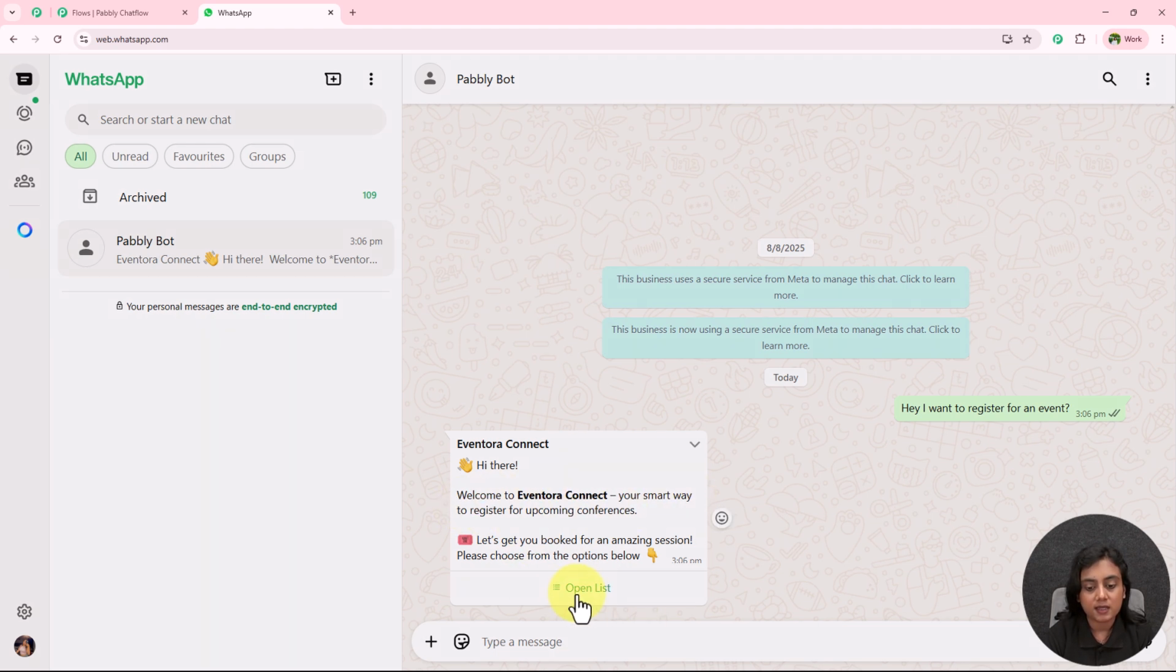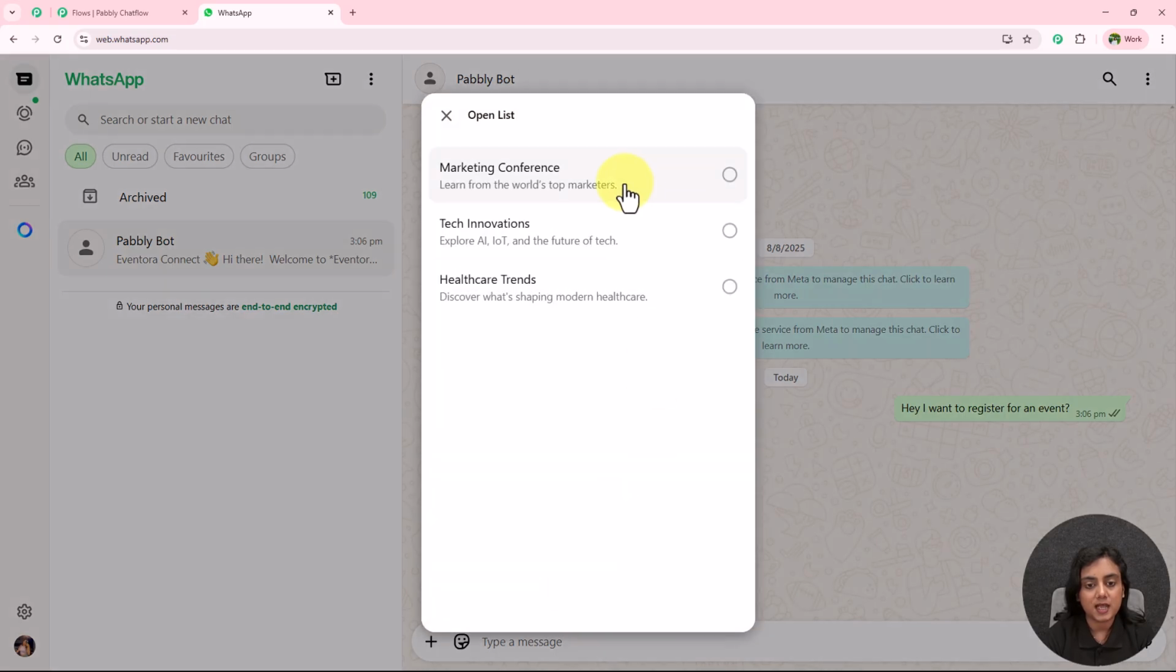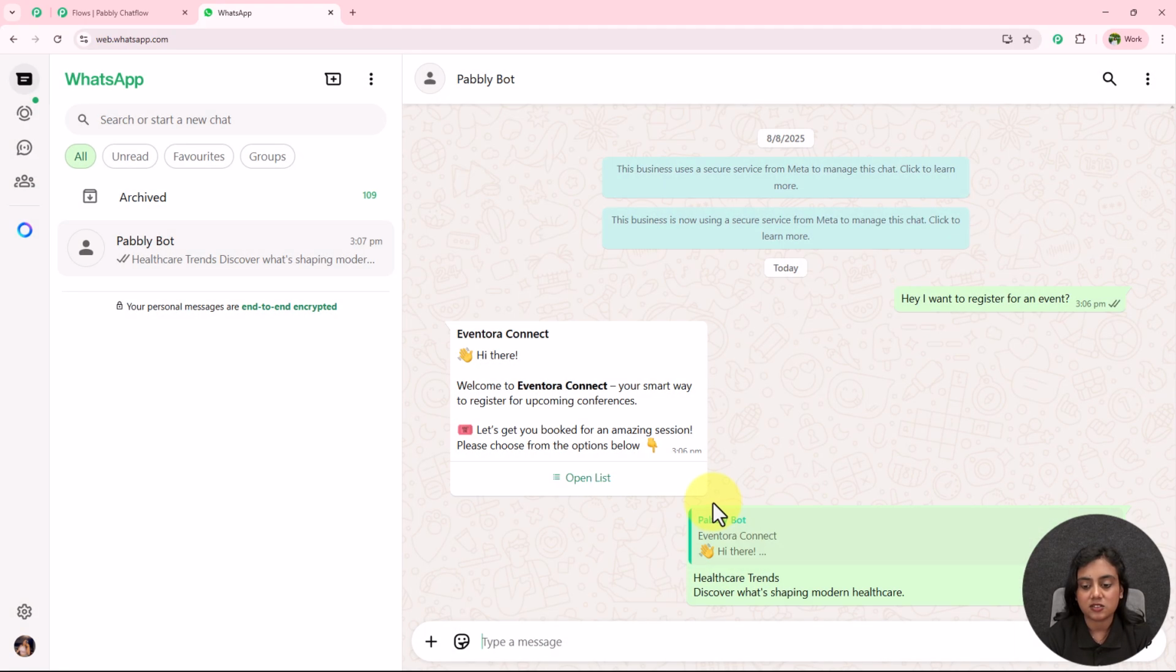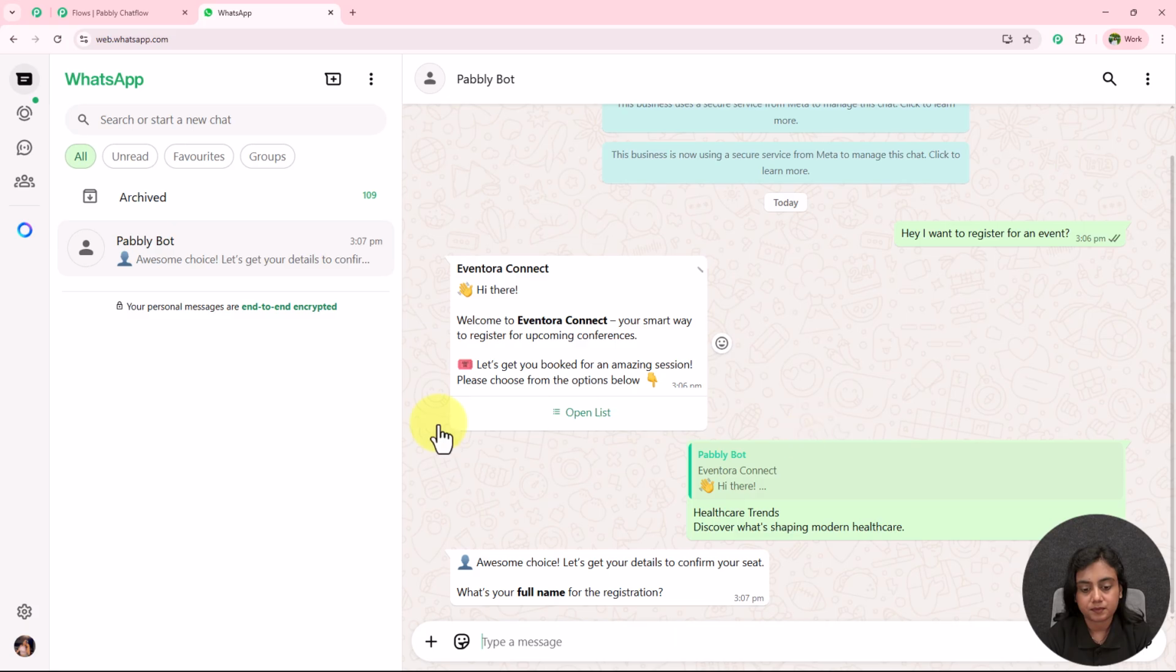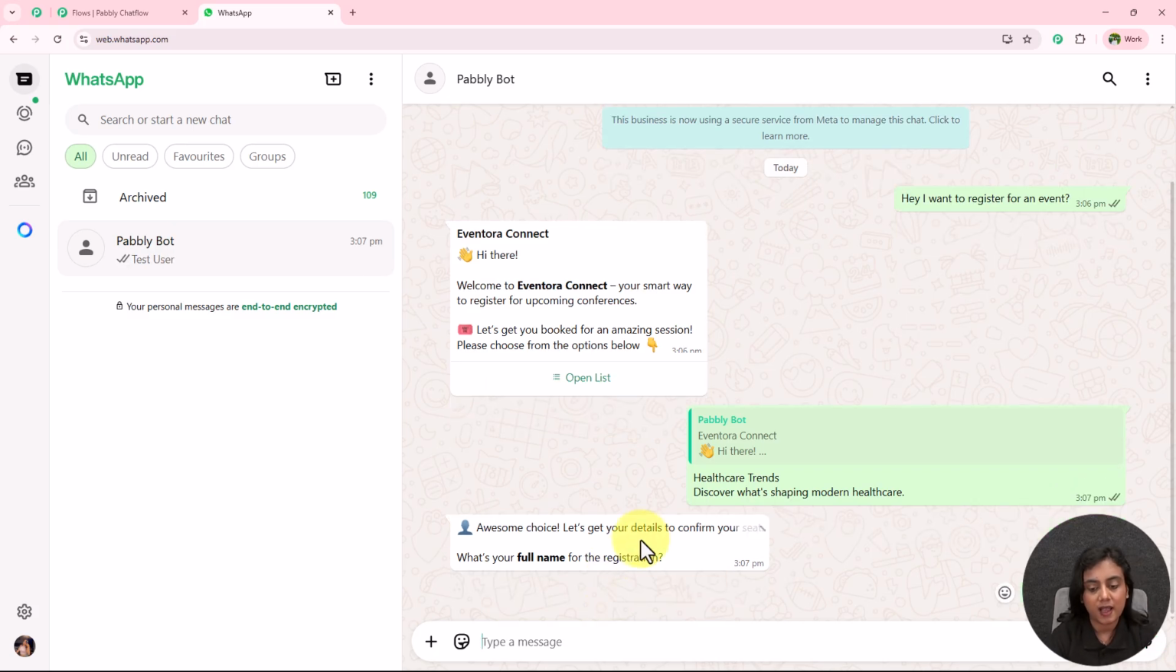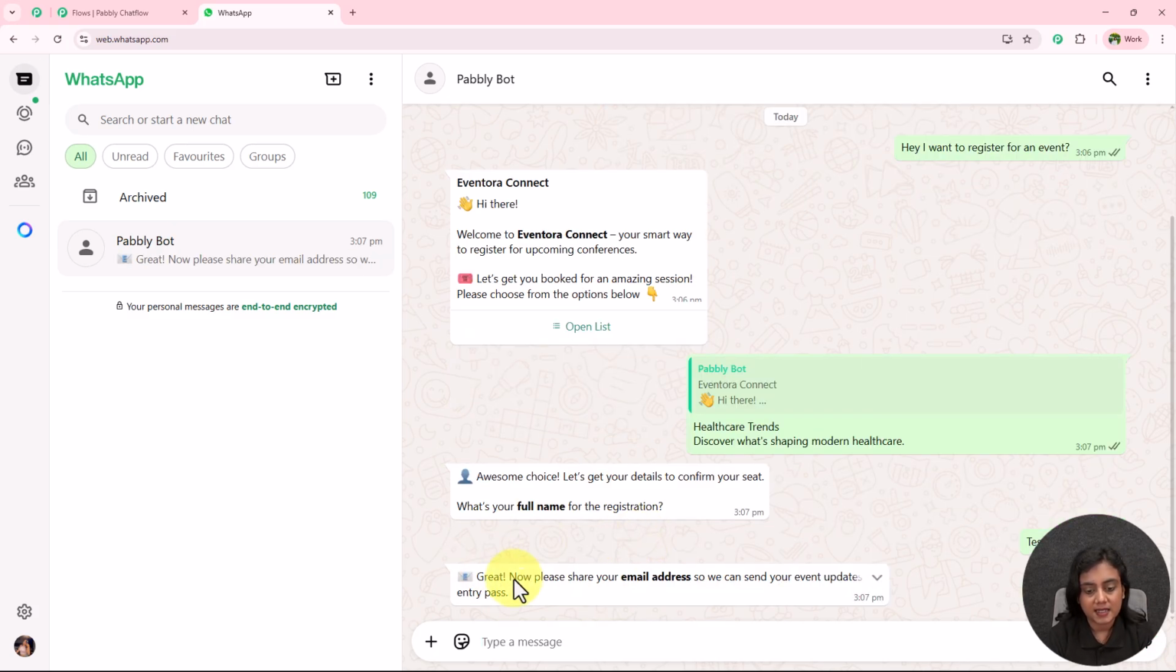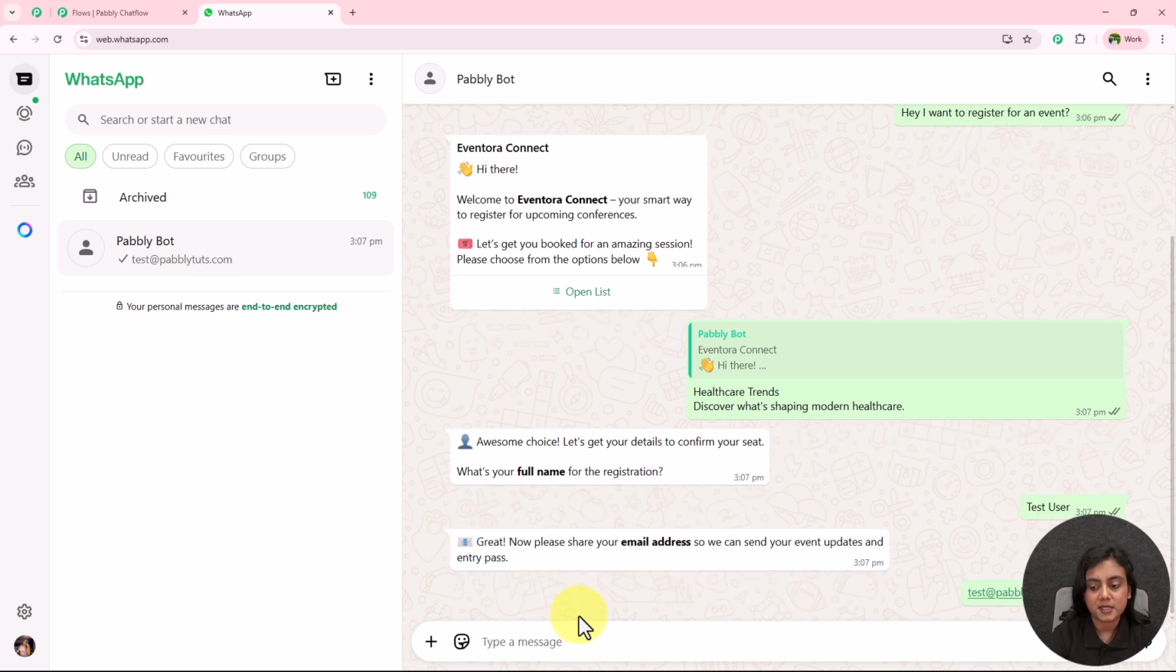Okay, over here this is the list of events. I'm going to open it and you can see these are the 3 events. I will select the healthcare trends and send it right here. As I've done that, firstly it is asking for my full name. For the full name, I'm going to write test user as my name. It says great. Now please share your email address so that we can send event updates. Let's suppose for the email address, I'm going to write test@pabblytudes.com and send this.